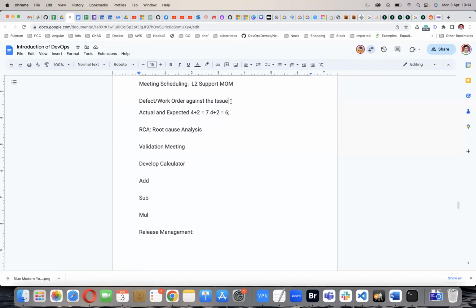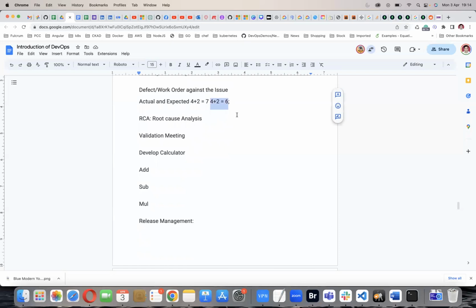Two things are very important in a defect. Whenever you are raising the defect, what is the actual output? Just like 4 plus 2 is 7, definitely this is an error. So this is the actual output you are getting, and what is the expected output you want? You can also mention what root cause analysis was done during L1 and L2 in the defect.